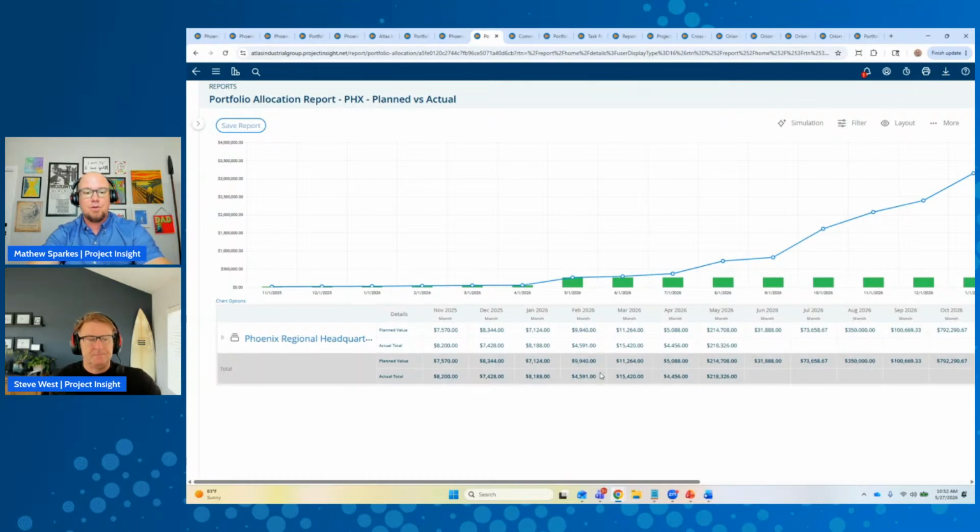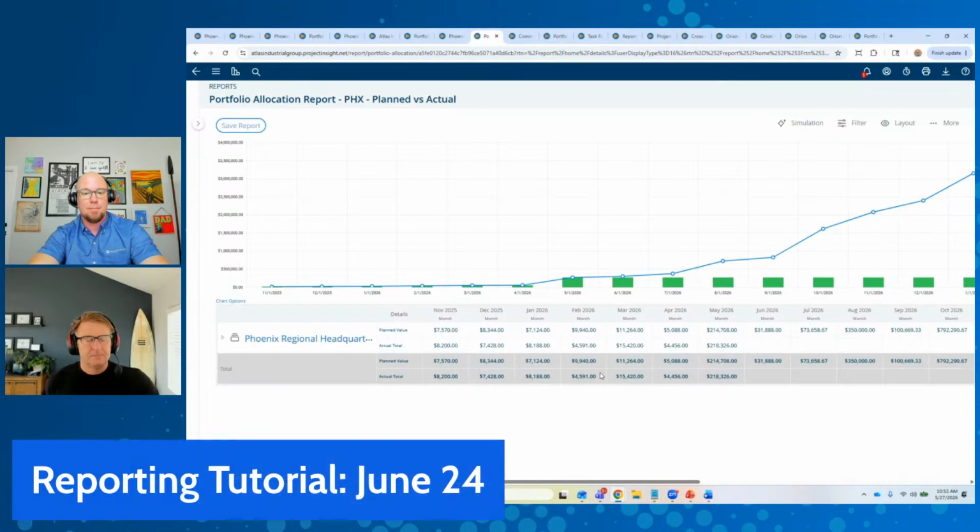Right. If there's deviation, Project Insight does also allow for automatic notifications. So I can let Steve, as my sponsor on my project, know that I'm getting off track from my budget or my milestones or any other piece.